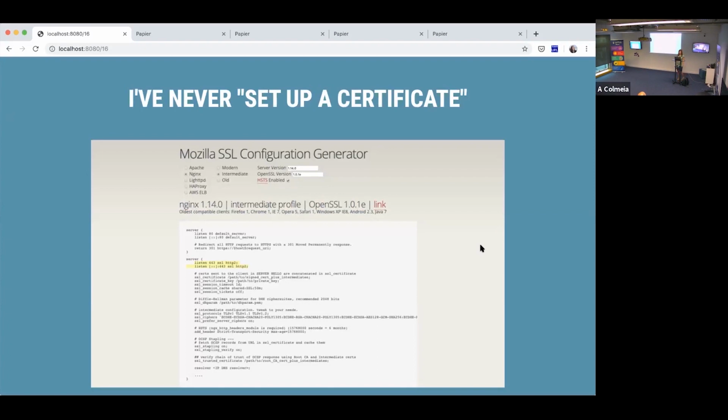Another one: I never set up a certificate, so I did. I hope some of you also did. Certificates are pretty awesome for ensuring HTTPS. Right now we have some quick solutions, and Let's Encrypt is one of them. It's enforced by some companies like Facebook, but at the same time it's something everyone should enforce, right? We want our data to be encrypted.